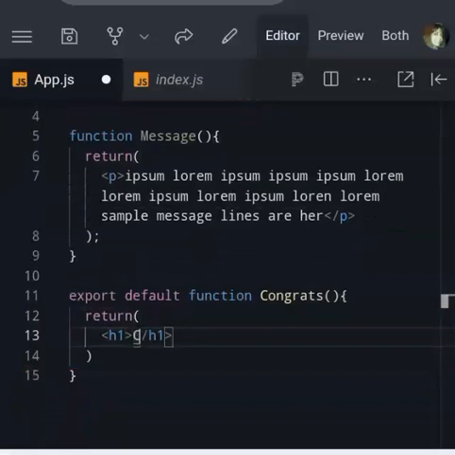Now here in the parent component, Congrats, I write my main heading h1. Now this is, if you notice, something like a JSX message, right? Because I can write my HTML inside this JavaScript. So that's why they call it JSX. So h1 and Congratulations. So it's a beautiful way of embedding your HTML messages.